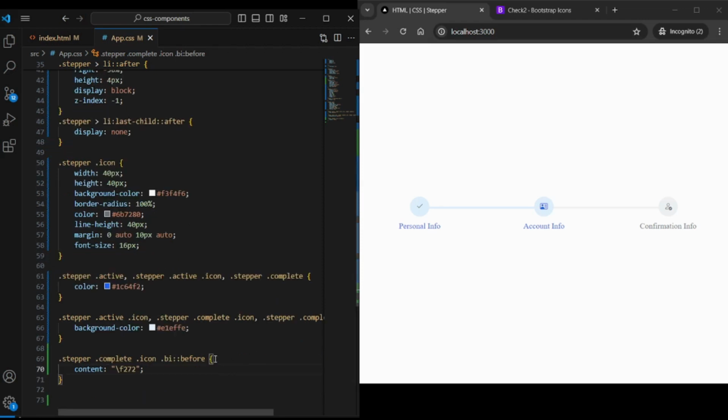Let's change the color as well for the tick mark here. Copy this color and paste here, and we see the blue got applied to the tick mark.